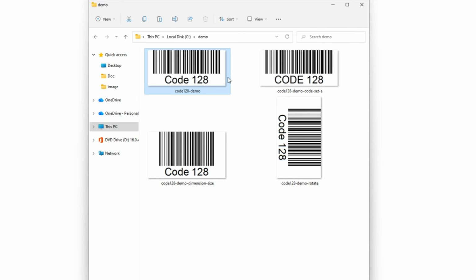The first generated barcode image was created with barcode type Code 128 and all default settings for image size, rotation, and character set selection. The second generated barcode image was created with barcode type Code 128A, data "CODE 128" in uppercase, using the code set A variant, which optimizes for digits and uppercase letters.